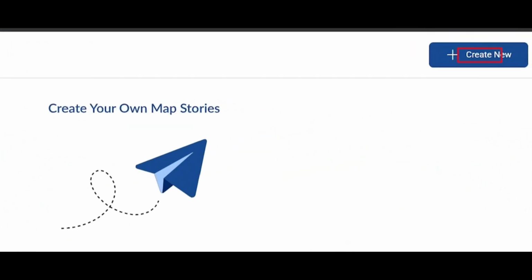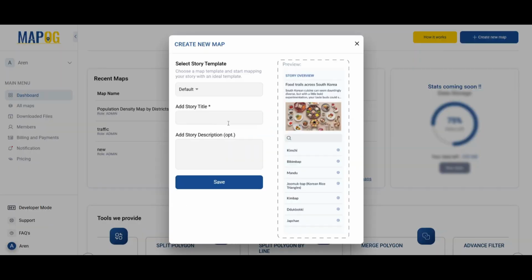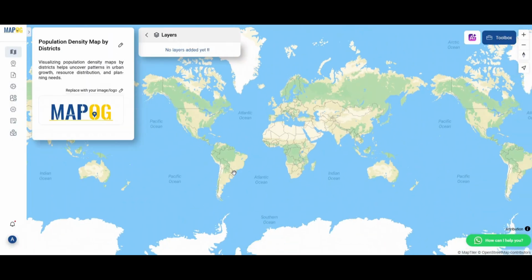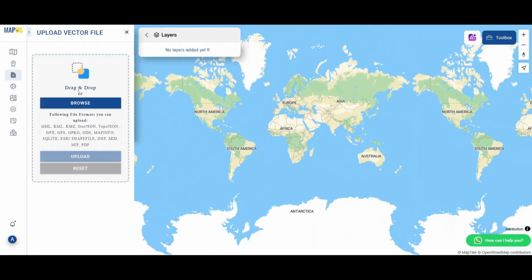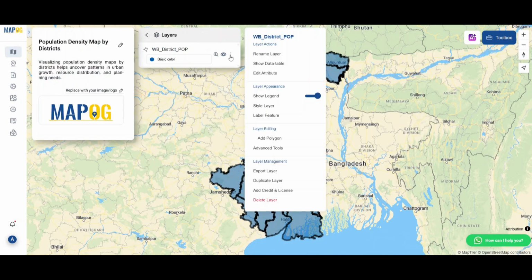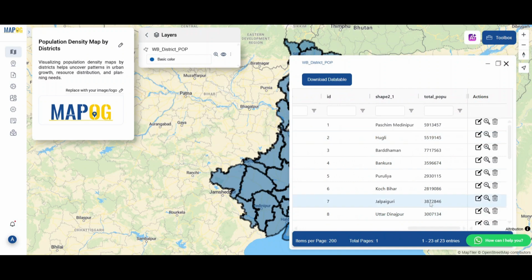First, go through story.mapog.com and create a new map with proper name and description. I started by uploading a state-level vector file using the Upload Vector File of Add Upload Data option. Each district included its population data.